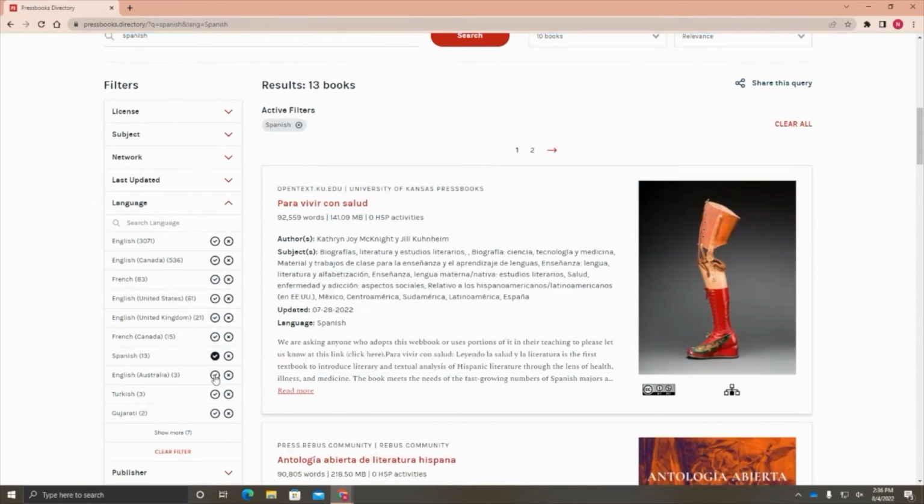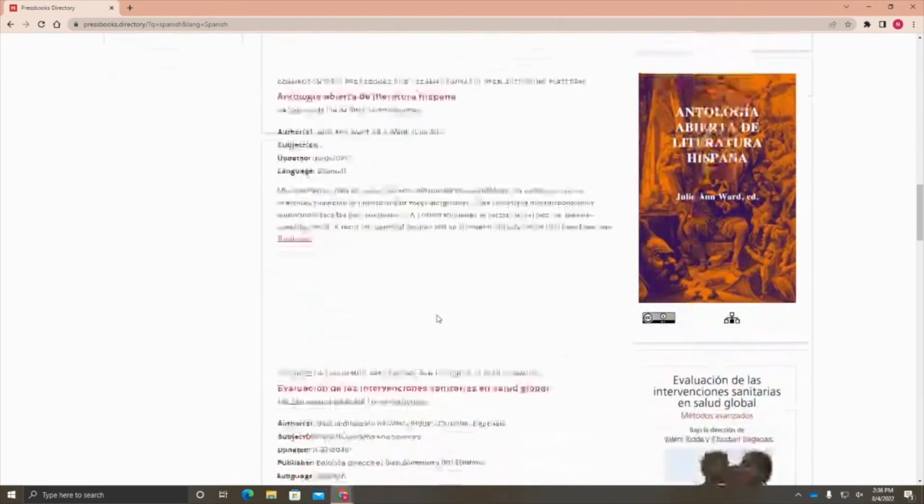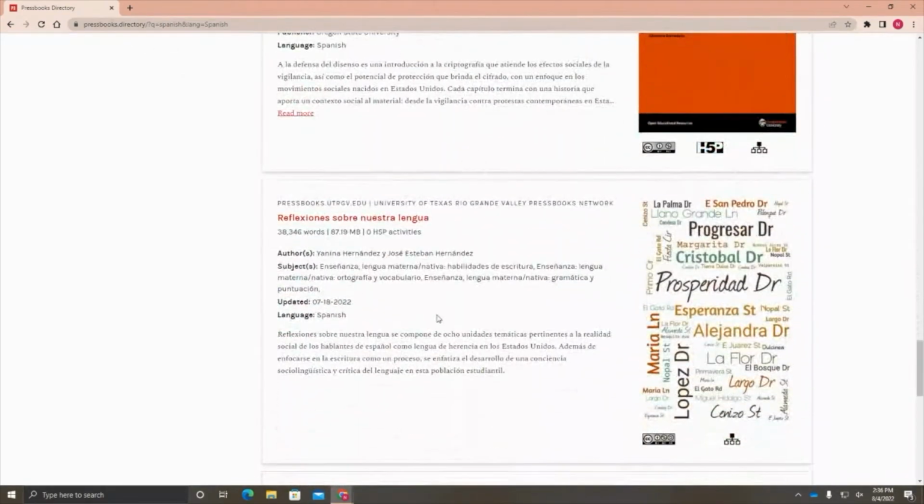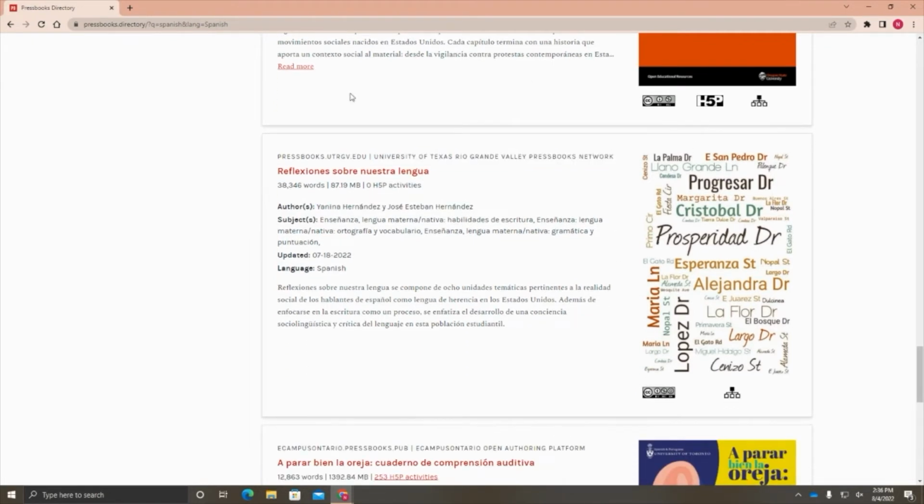I just activated the filter for books written in Spanish, and if we scroll down a bit, we'll see a book authored by UTRGV faculty, which is one of 11 Spanish language books in the Pressbooks directory at this time. The book card we see here displays available information about the book.